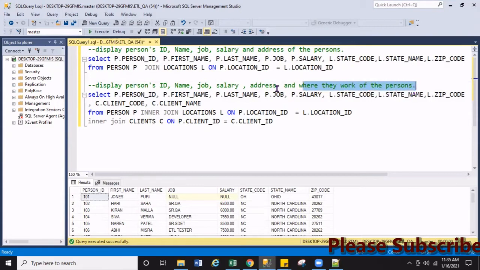First of all, we know that the details person ID, name, job, salary are available in the person table, the address information is available in the location table, and where they work, that means which client they work for. So that means we have to join the client table as well. So always first understand the SQL statement.